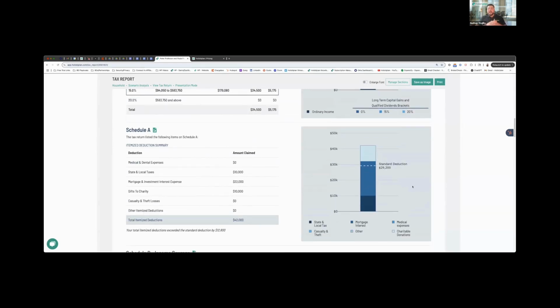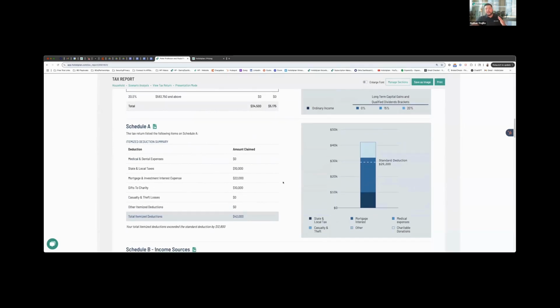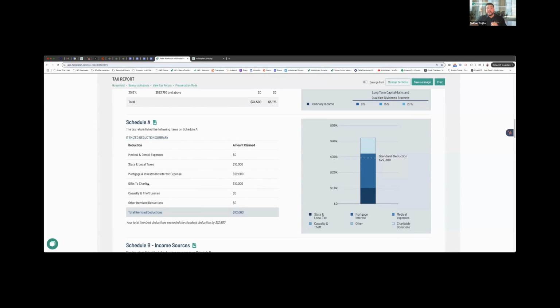Now we're going to start breaking out all your schedules. So Schedule A, this is a great place to kind of, and hopefully uncover some planning opportunities. So for example, gifts to charity, $10,000. Does that client plan to keep giving to charity? Maybe it's worth doing a donor advised fund, or maybe a QCD if they're at their RMD age. Just ways to think about how you can maybe save them some money in taxes.